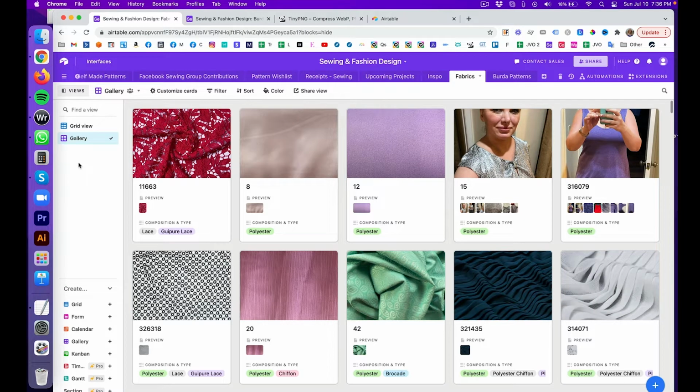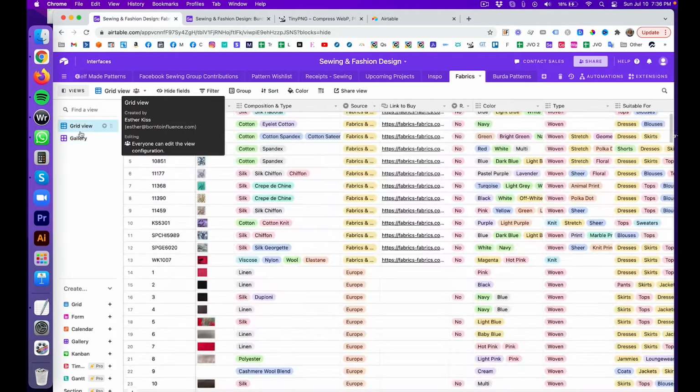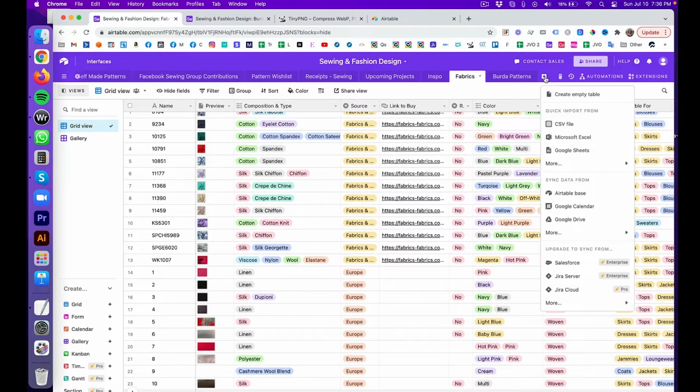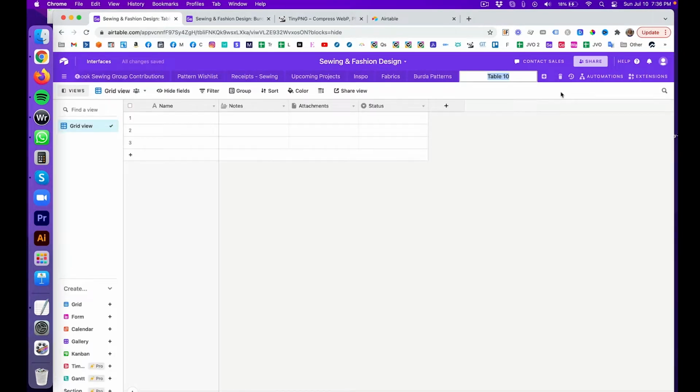Now, by default, you would have this one, the grid view, when you start a new table. Let me show you. Let's say we start a new table. I go here in the top right corner. You see this little plus sign. I'm just going to say create empty table.